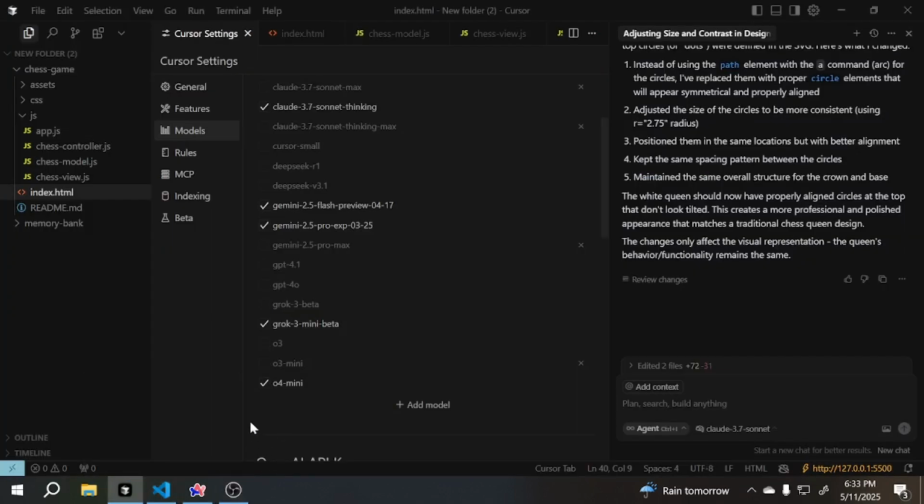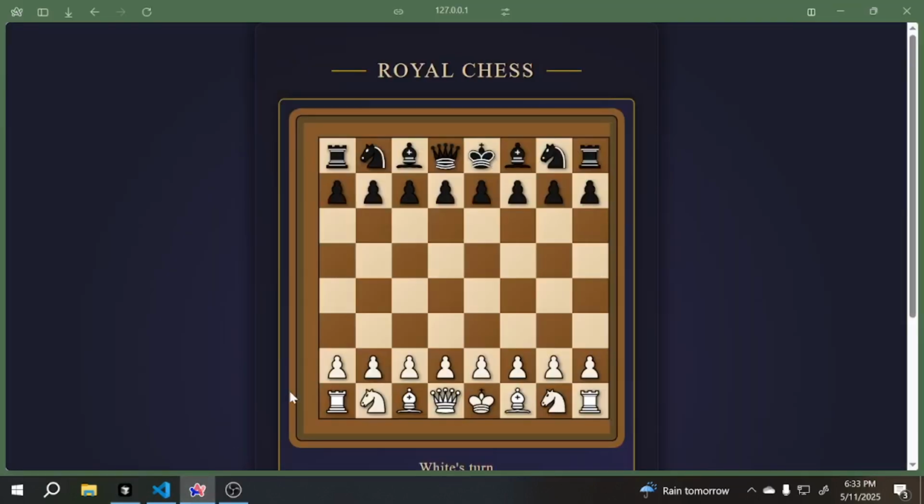Okay, guys. We had a lot of back and forth, and Cursor gave me this. Royal Chess. I didn't use the assets I downloaded. It made SVG code for these. I think they're widely available, the SVG code, so it was pretty simple for it to make.